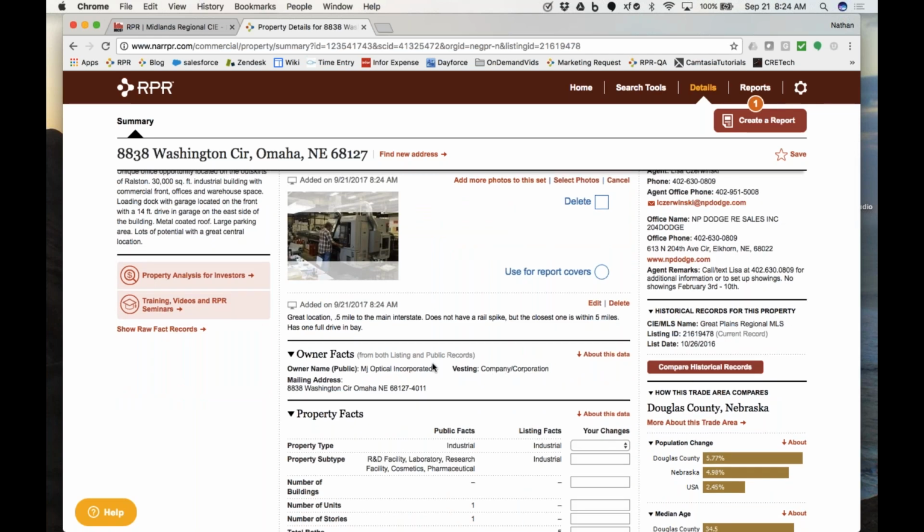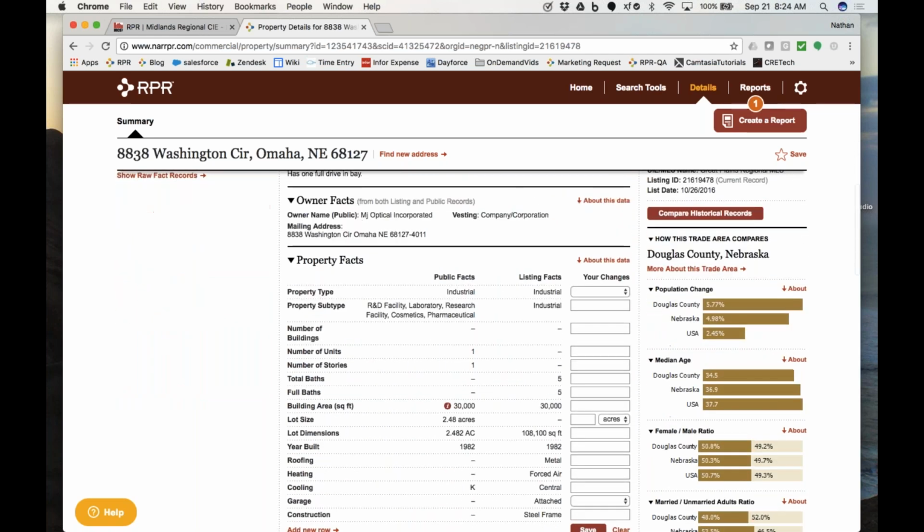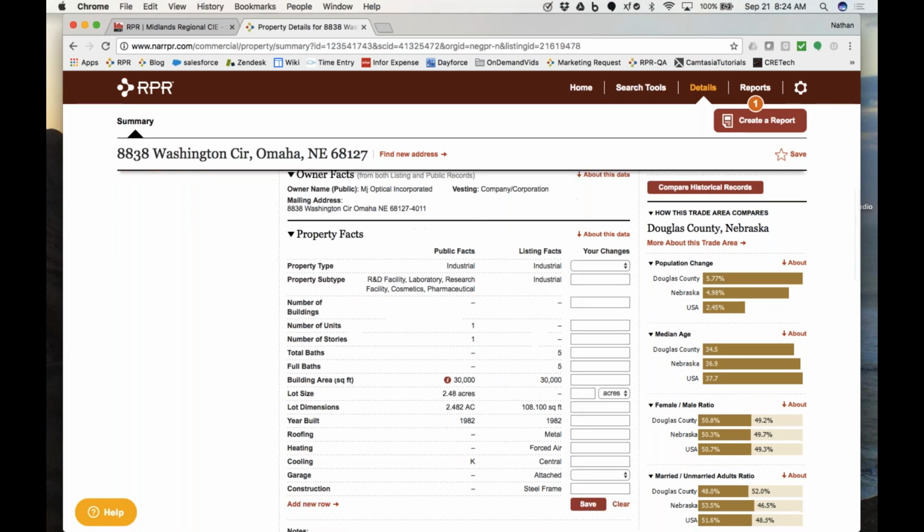As we continue down, you can see there's owner fact information. So obviously this is an incorporated company. A lot of times you'll see LLCs and those kind of things, but you do get the mailing address, and it's pretty easy to look up the individuals that are kind of leading the companies. So if you want to do some farming, it's a nice place to kind of get that started up.